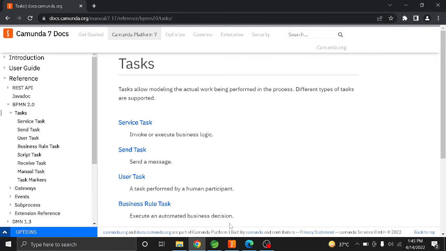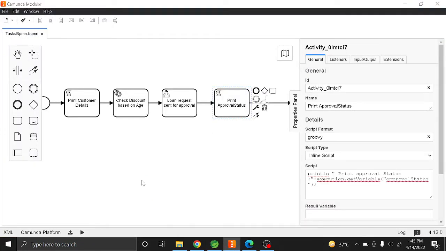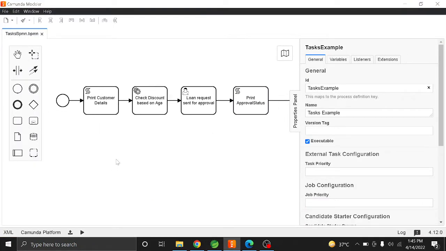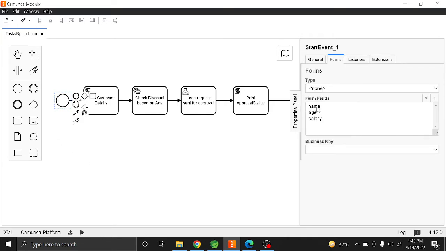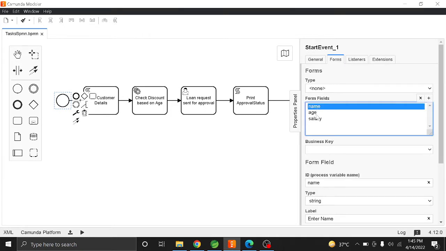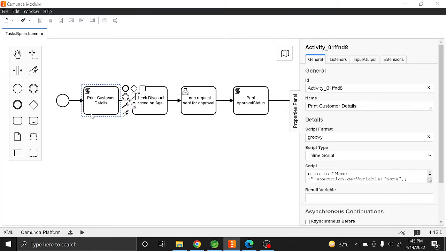For understanding this, I have created a dummy model. In this process, in the start event I created a form, and in the form I am taking the name, age and salary of a person. And after this is the script task.